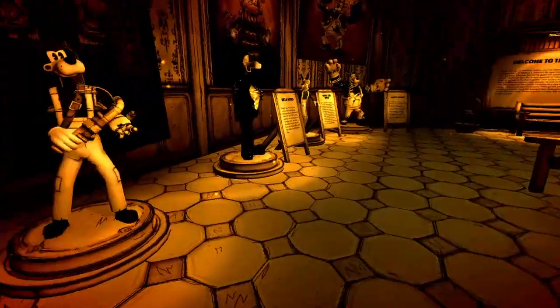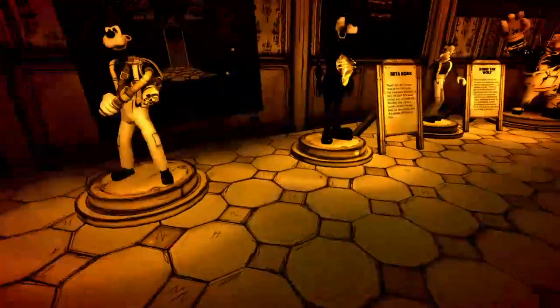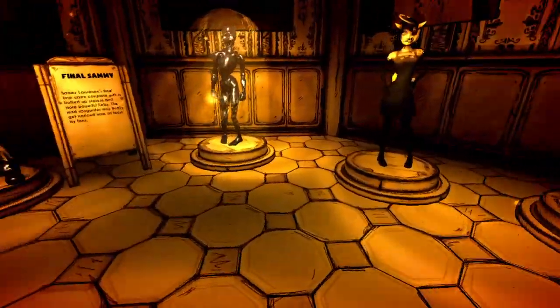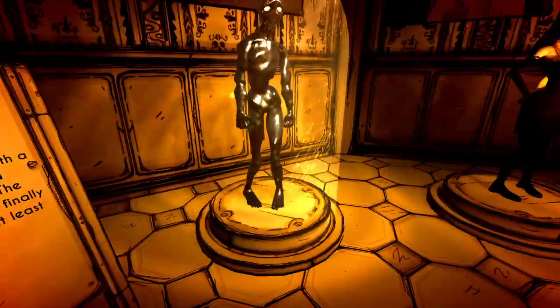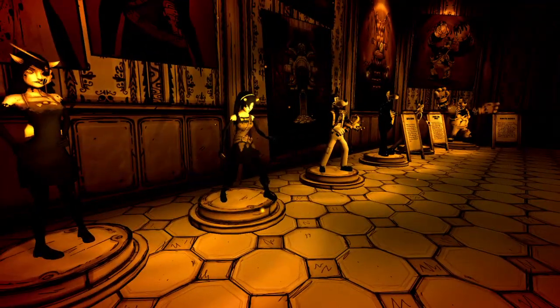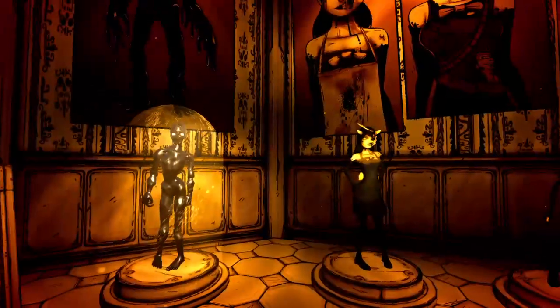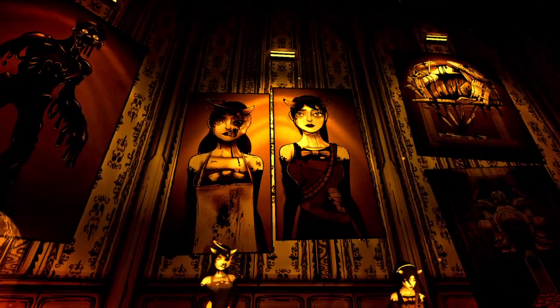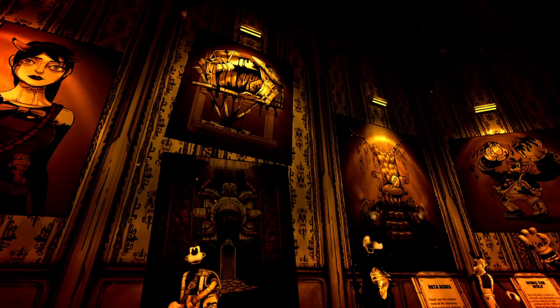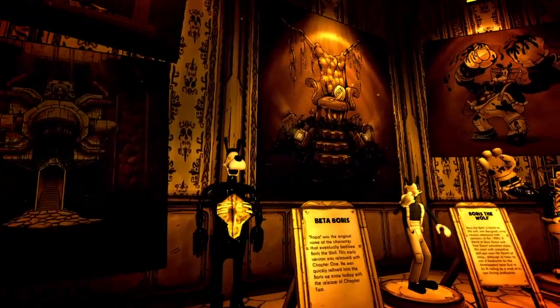Wait a minute. There's supposed to be signs here. Like the final Sammy. Searchers like here. Yeah, that's a bit weird. Okay. Here's the pictures here. So we're just gonna move on.